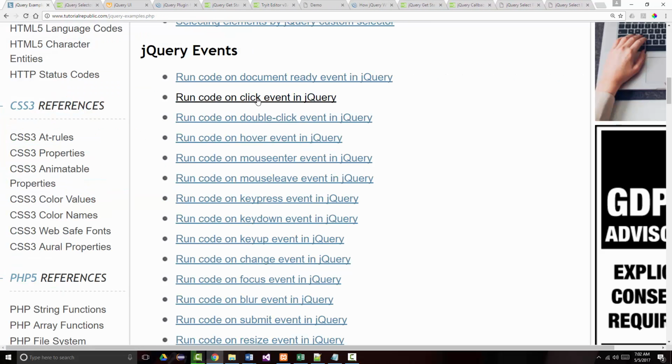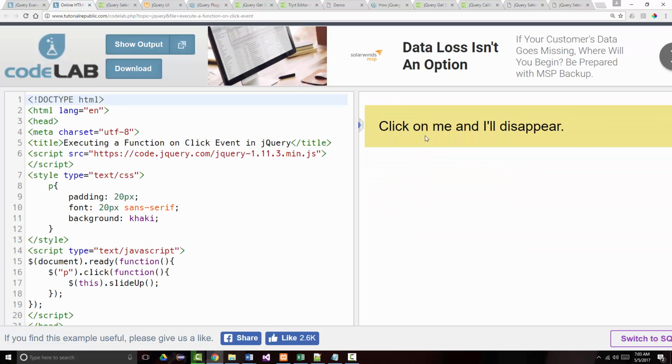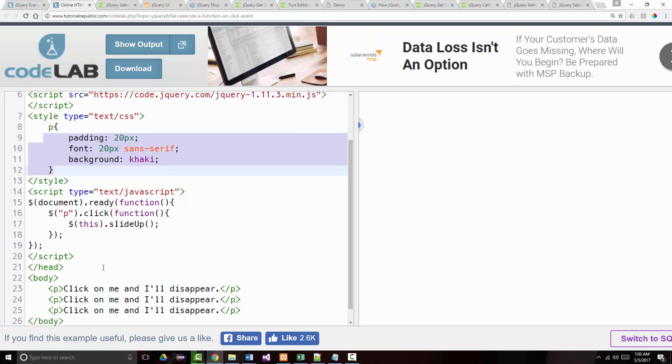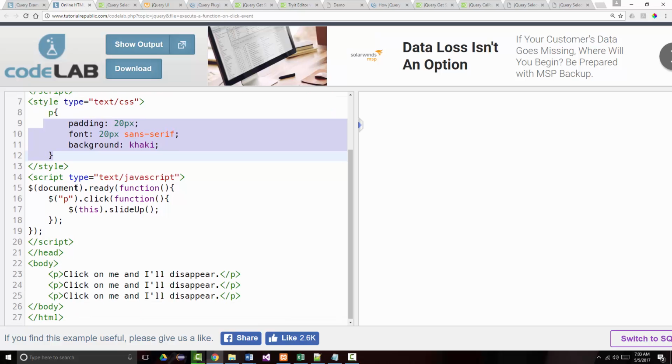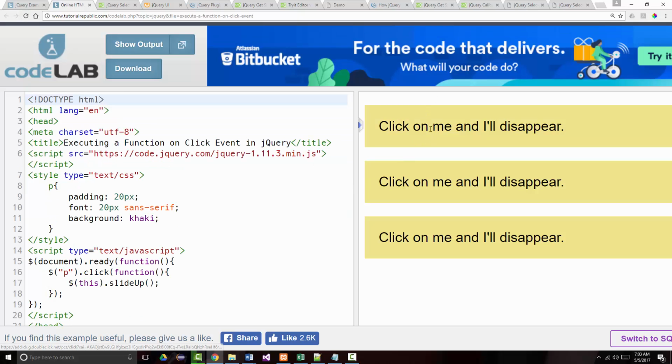Run code on a click event. You've seen this already. Click on me and I'll disappear. So how did we do that? This is what we said for paragraphs: 20 pixels of padding all the way around, a font size of 20 pixels, sans serif font with a background color of khaki. And here we're saying, when the document is ready, any paragraph that you click on, this dot slide up. And what slide up does, watch it as it kind of goes up like a shade would. See that?